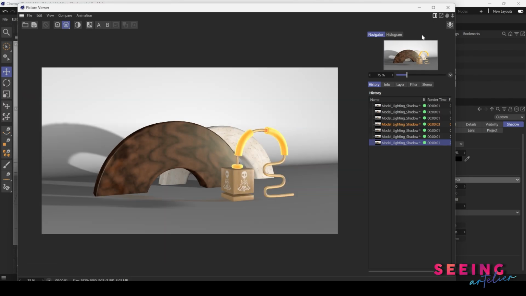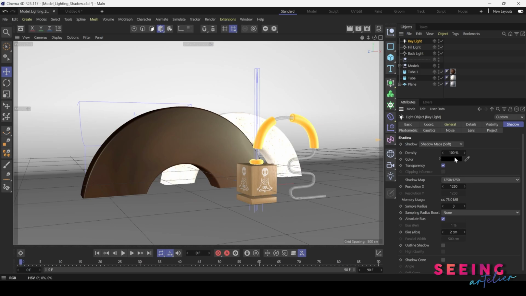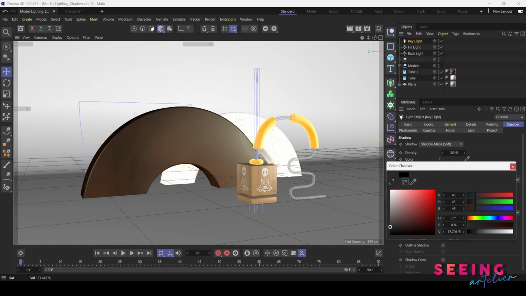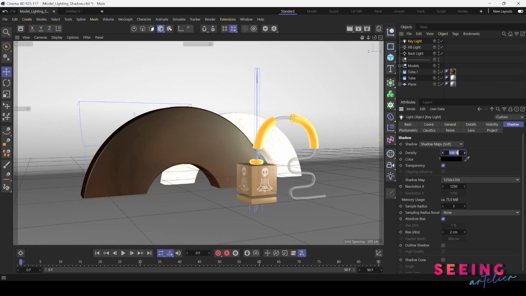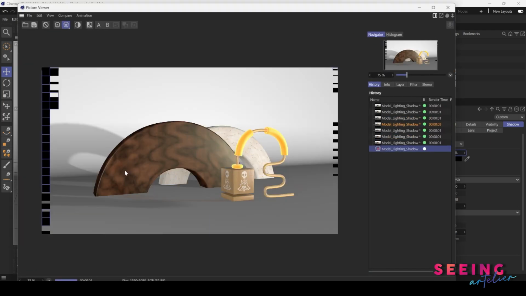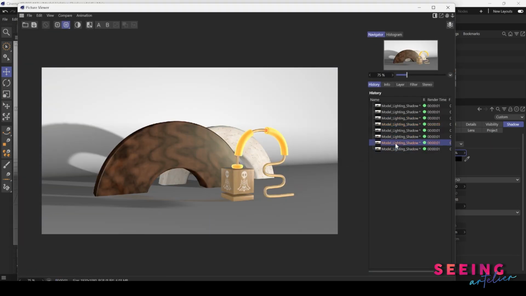So I think I kind of like the shadow. If you want to make the shadow softer, you can always go to the color and reduce the color or change the shadow color. Or here you can just push to 60% and you will get a softer shadow.